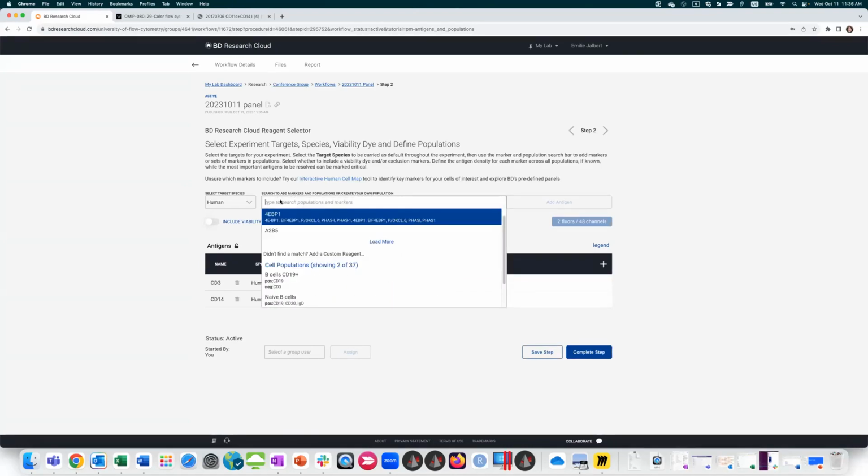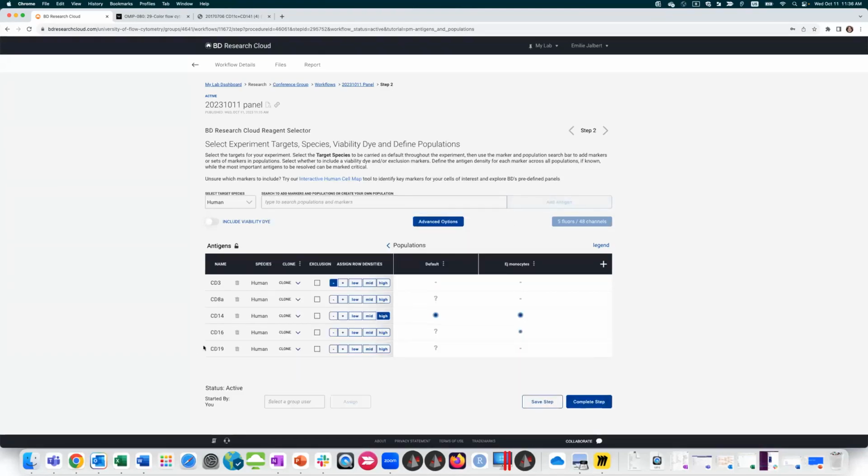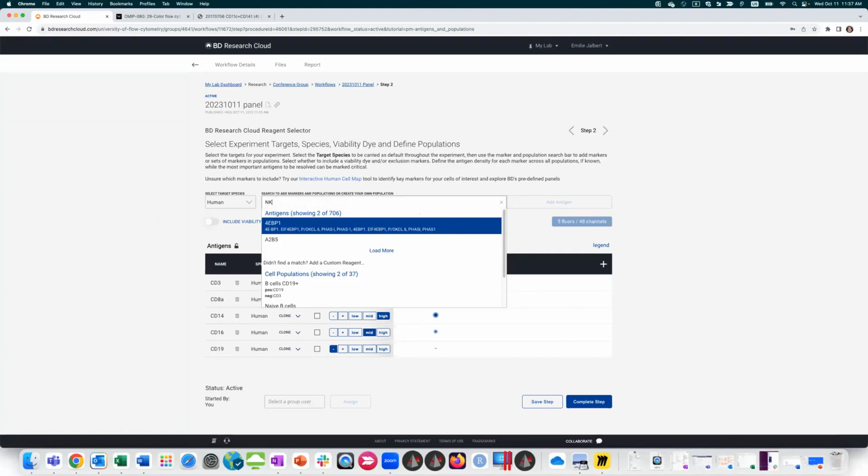So in my case, I'm going to go here, EJ monocytes custom, and press add. So now it will add multiple markers all at once with the information I've put into the population section, right? So it already came pre-populated, negative, positive for those markers. I'm going to go ahead and delete this default population. So I've imported EJ monocytes. If I wanted to create a particularly large panel, I can put additional cell types.